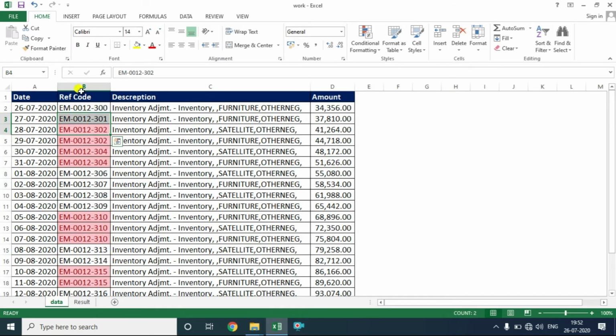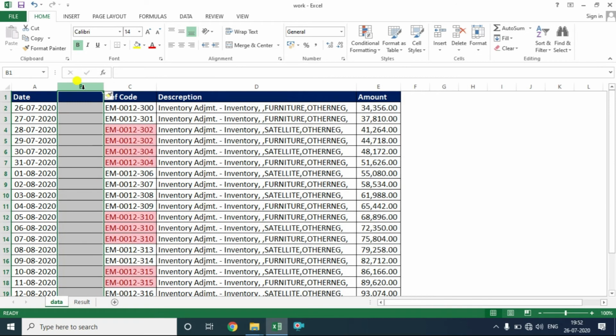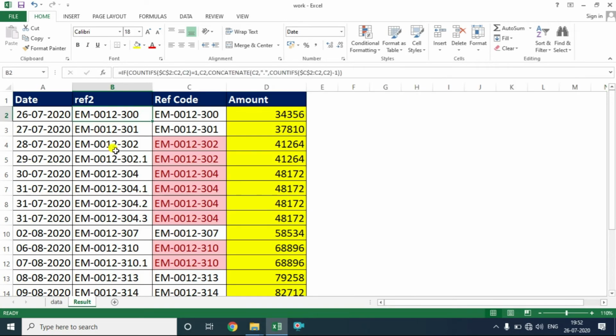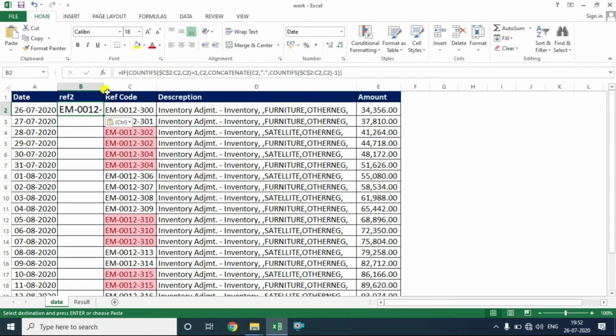And we can insert it here as well. We can copy this formula and paste it here.